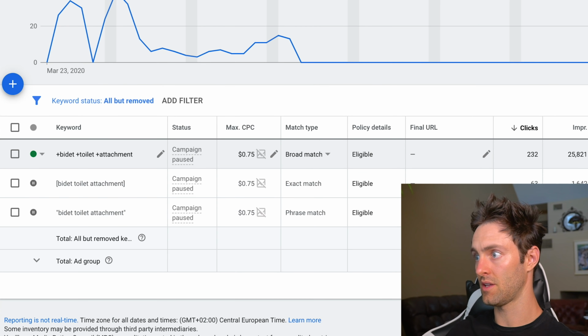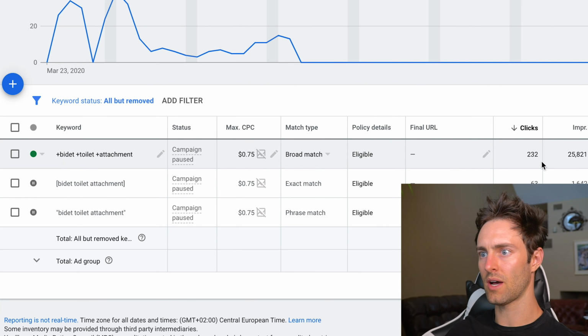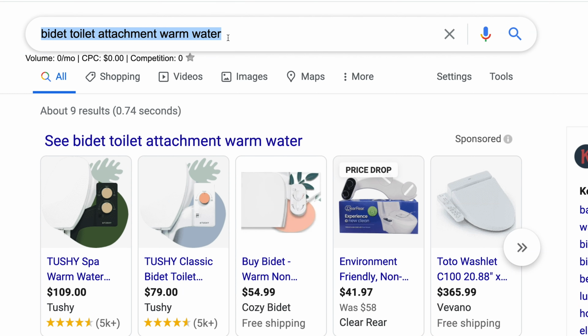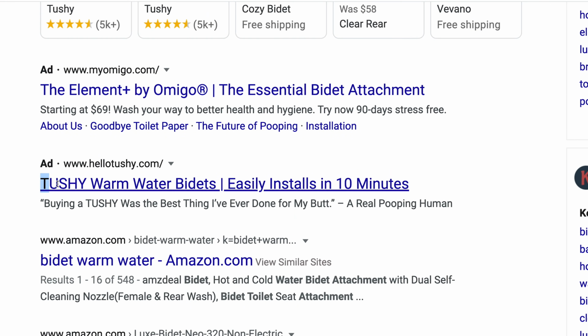And literally, you can leave this on and it'll just keep going and going, and you really don't have to do much once you find winning keywords and winning terms. Like the way this is structured, there's a plus right here, so bidet toilet attachment. What you'll see is that your ad will show up as long as it has these words in some kind of combination, and it can have an extra word at the end. Usually the longer the term, the better, because it's more specific, more hyper-targeted traffic.